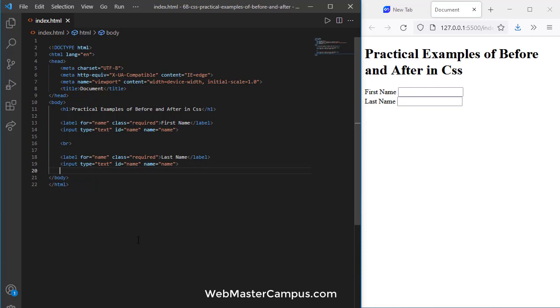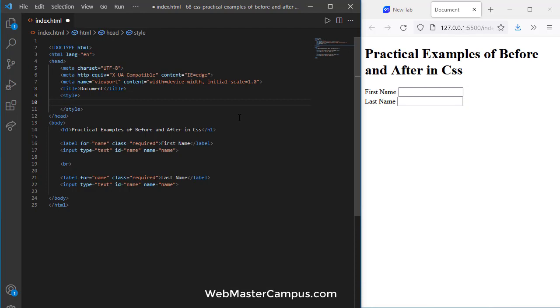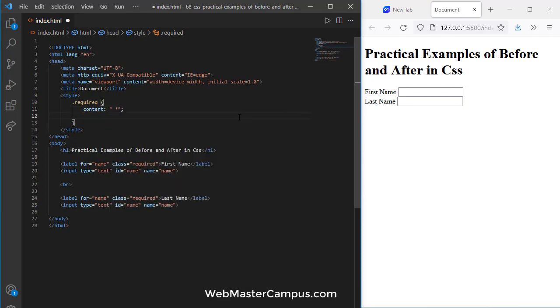Okay, they are saved. So now we want to display an asterisk before the first name, where this class is required, to give a better visibility to the user, so the user can identify it's a required field. So there are a bunch of options. One of the best options is to define it with CSS. Let's define a style. In this one, I'm going to say content, and define space, asterisk, and color. Let's change the color to red.